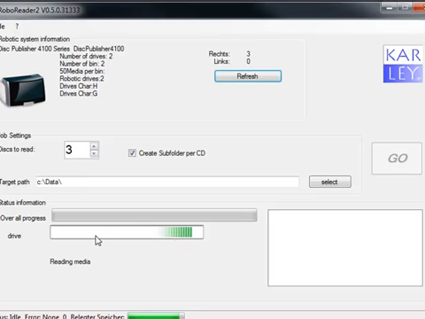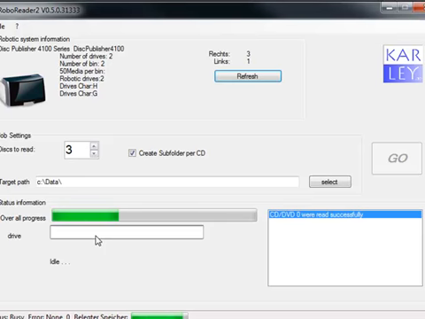You see the progress. Now the drive is reading and it was already a tiny CD. In this case we have the robotic version with one drive. We have also another version with two drives if you need to read more data.